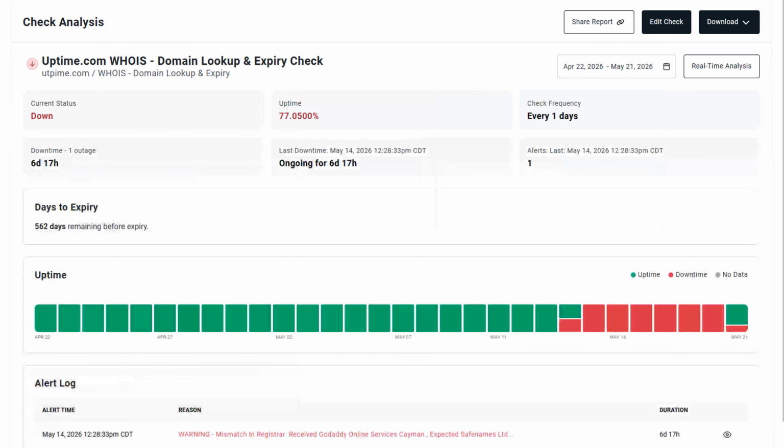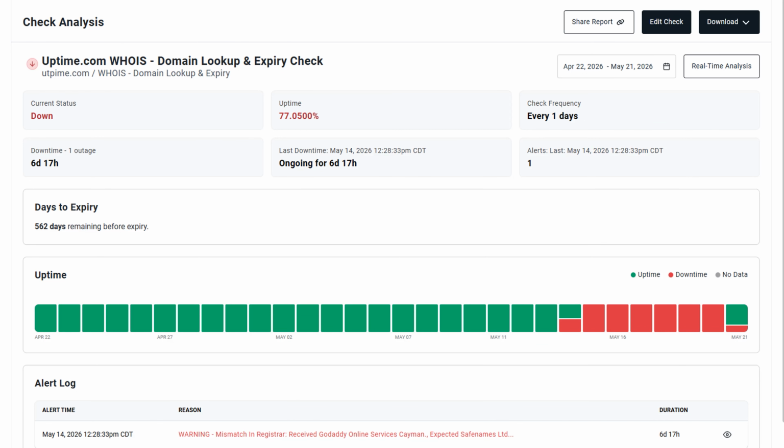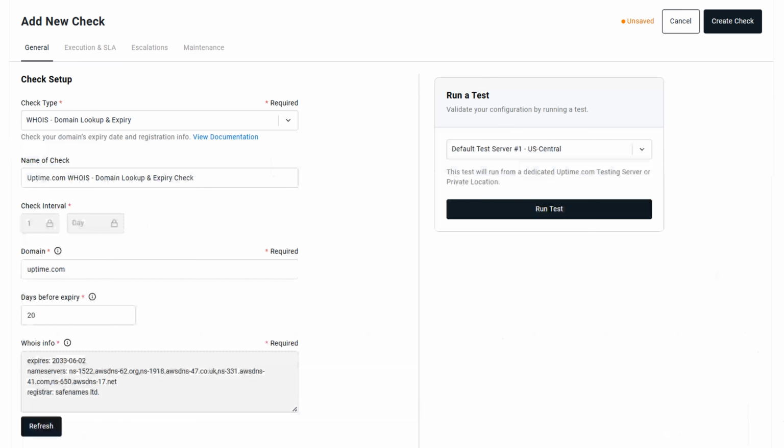If your Whois or RDAP check fails, you'll get an alert with details, whether it's a pending expiration or unexpected Whois changes. To troubleshoot, confirm that your domain registration is valid and not nearing its expiration threshold. Also, verify the Whois and RDAP information to ensure it matches what Uptime.com expects. If it doesn't, click Refresh under the Whois or RDAP info to update the check and ensure the changes of information were done by your team and are expected.